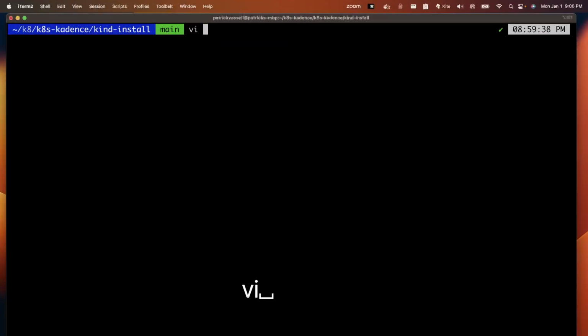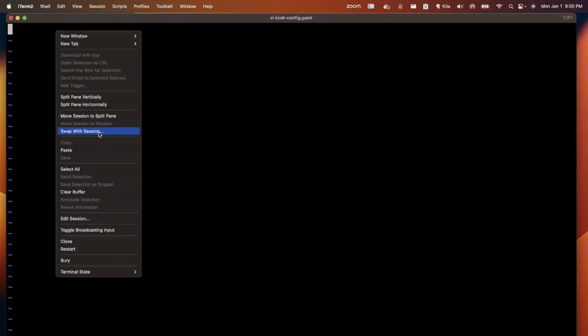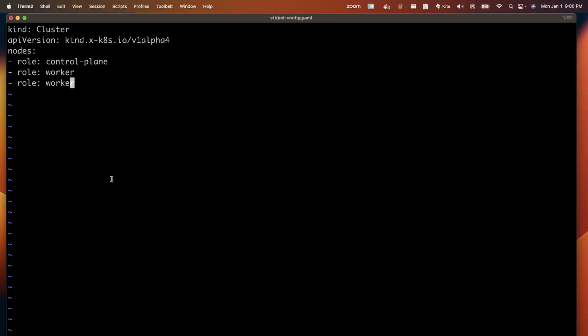So vi kind-config.yaml, and then let's go ahead and paste that in here. So this is a very simple configuration that you can go ahead and utilize here. Essentially what it's doing is creating one control plane and two worker nodes.